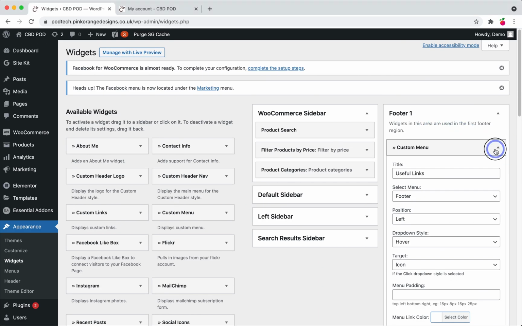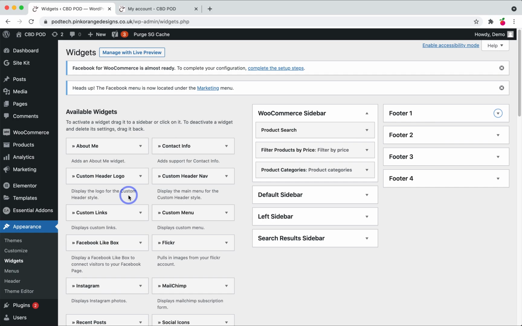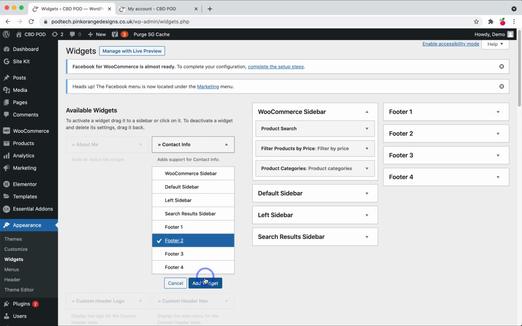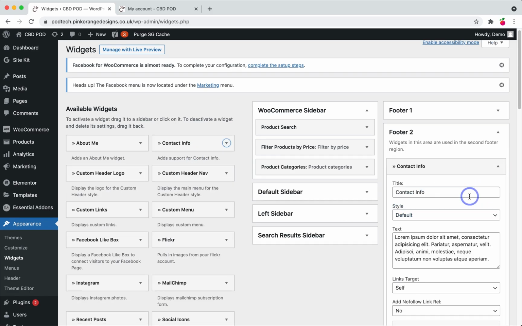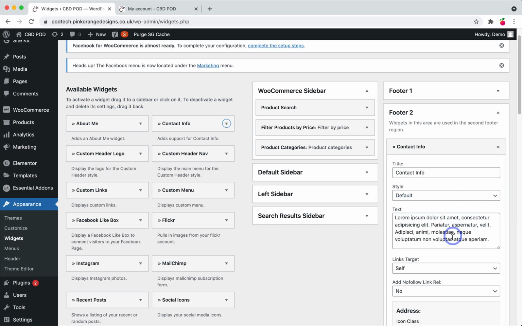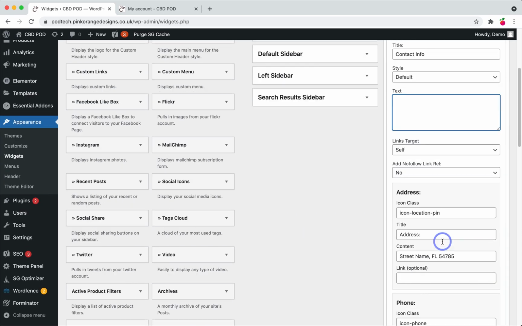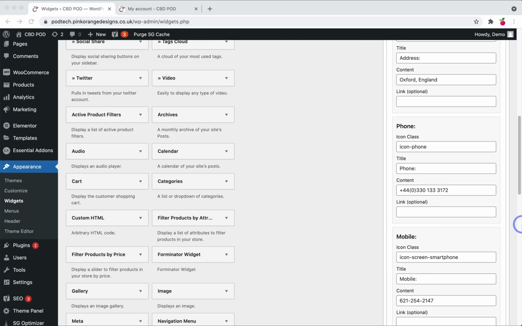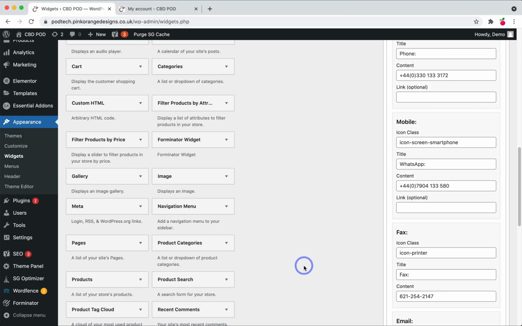Then we're going to add contact information to the next footer. So for this we need to look for contact info, which is here. Add to footer 2. And I'm just going to copy and paste a lot of this stuff over so that it speeds up things. We don't need the text, so select it all and remove. Head down to address and put your address. Scroll down to phone, include your phone. Next, I like to put my WhatsApp because it helps possibly international customers get hold of me without costing them a fortune ringing my UK number.